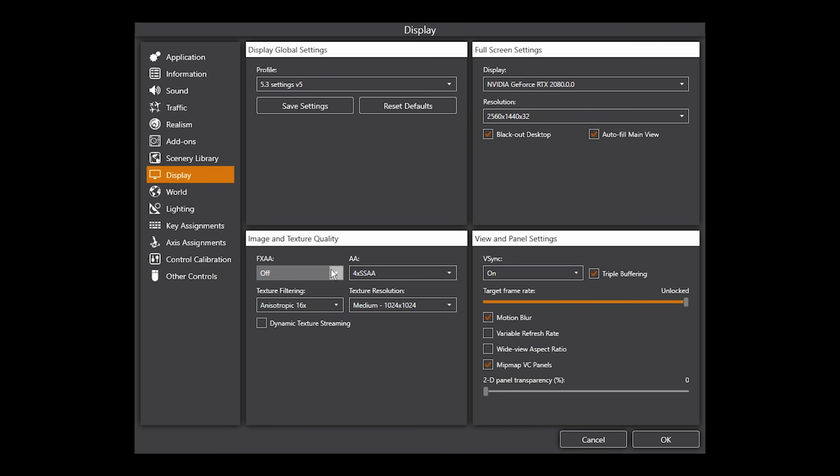Now let's take a look at the display section. The image and text quality section over here is really crucial when it comes to FPS as well as VRAM usage. I have FXAA disabled because it doesn't look good and also impacts performance. Anti-aliasing here is at 4 times SSAA because it looks better than MSAA, and my system can handle it without much of an impact on performance.